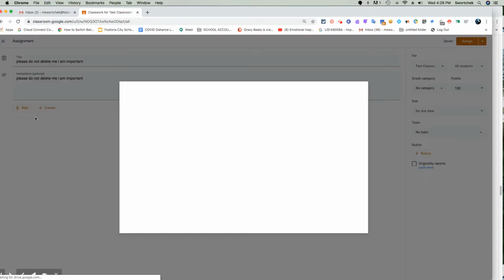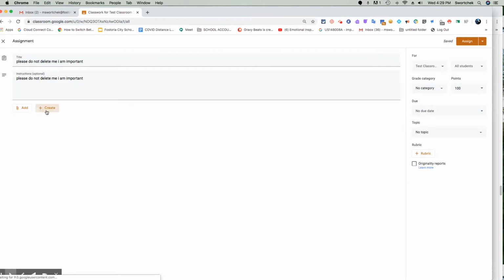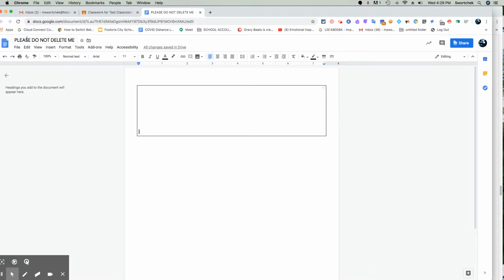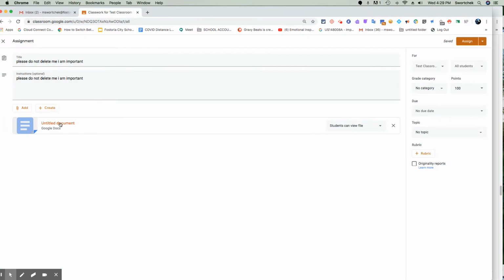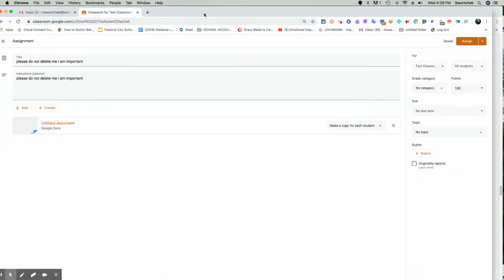I'm going to add something from my Google Drive, and we're going to call this document. Let's just do it this way. I'm going to make a doc, and we're going to call that document quite literally, please don't delete me. So here we are. We have a document called Please Do Not Delete Me. There's a big box inside of it. I'm going to close out, and basically I'm going to choose what I want the students to do with that. So I'm going to make a copy for each student. Now, just so we're clear, the document is called Please Do Not Delete Me. So when they click on it, they're going to see all that.